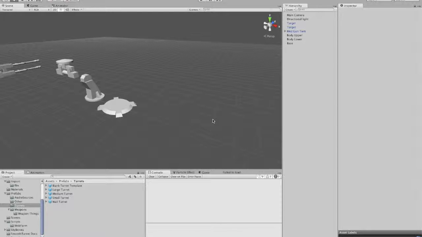Hello and welcome to a tutorial for SmoothTurret. Today I'm going to be showing you how to make your own turrets.